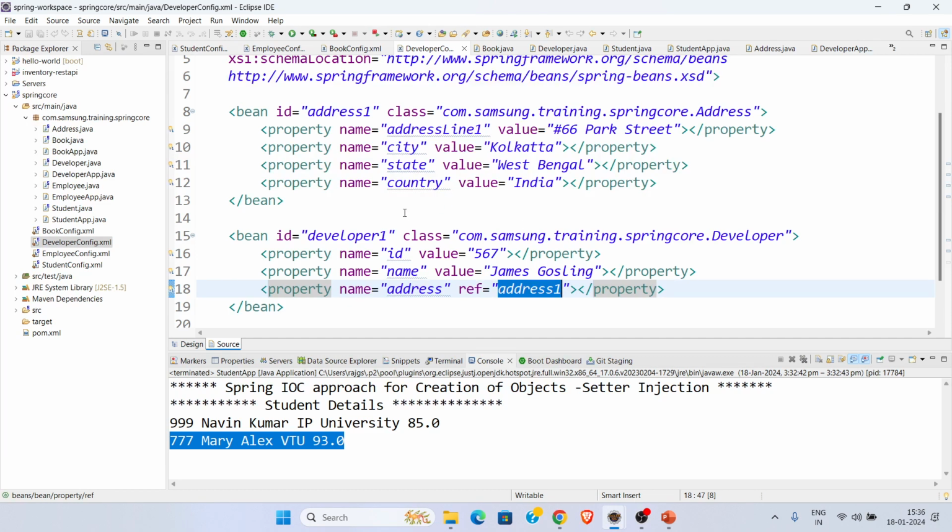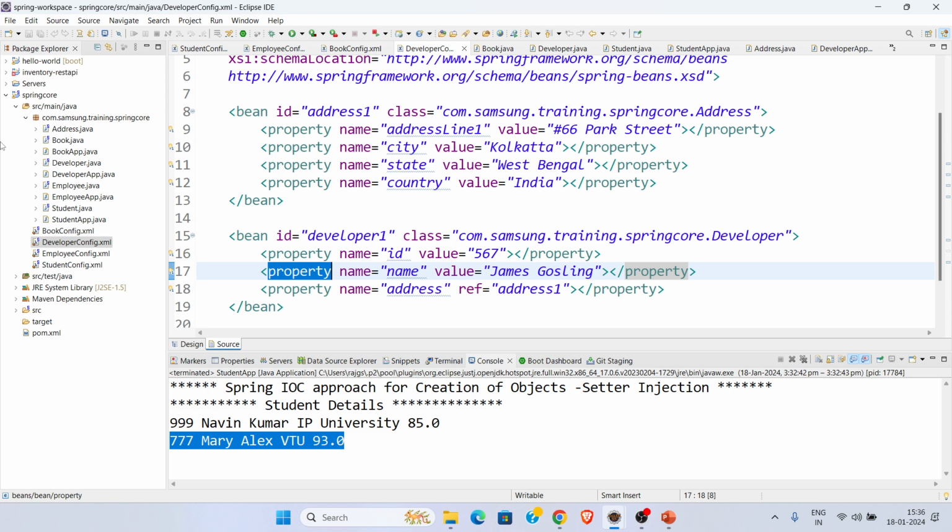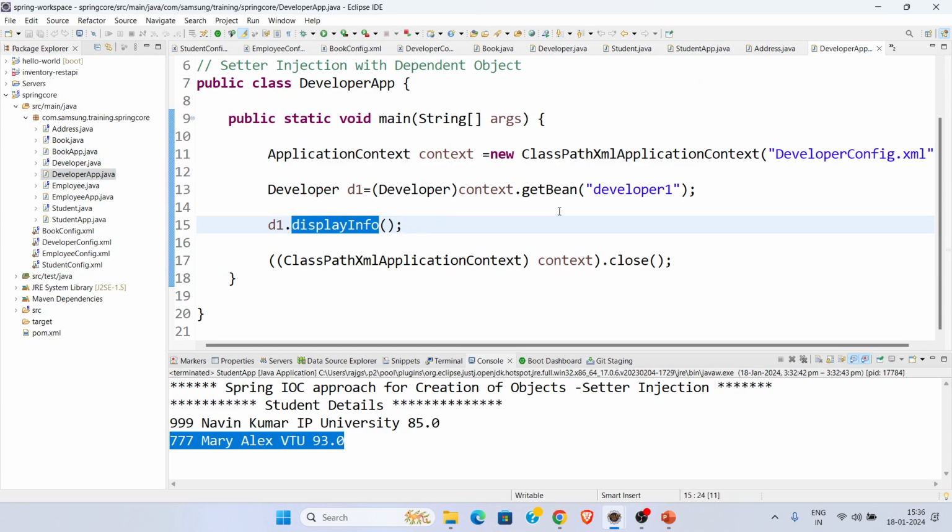Okay. So what type of DI are we following here? Setter injection, because we used property. Wherever you're using property, that is setter injection. So you can just check out your developer app.